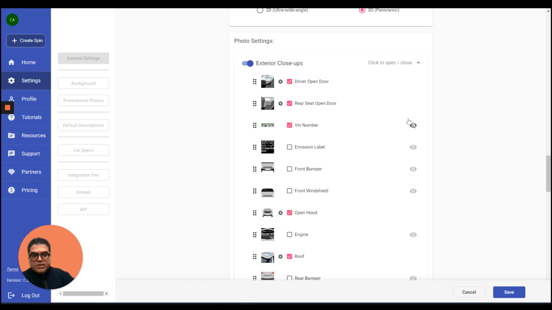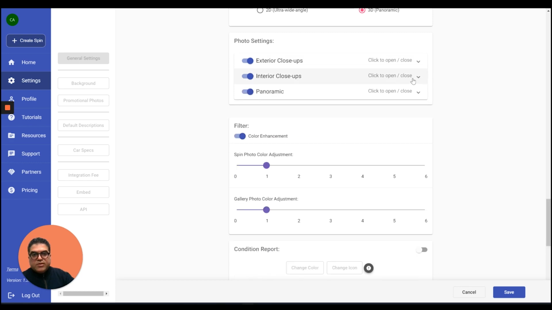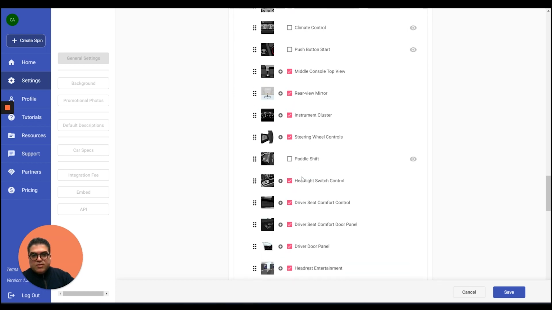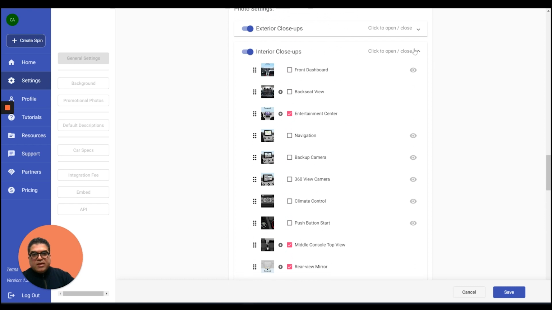So you just set it up like this, and you don't have to think about it. This is going to say what to capture. This is going to say whether it is going to be available for people, or just for your eyes only when you are logged in. And then this icon just helps you to toggle between. The same concept applies to the interior close-ups. And then you have panoramic.